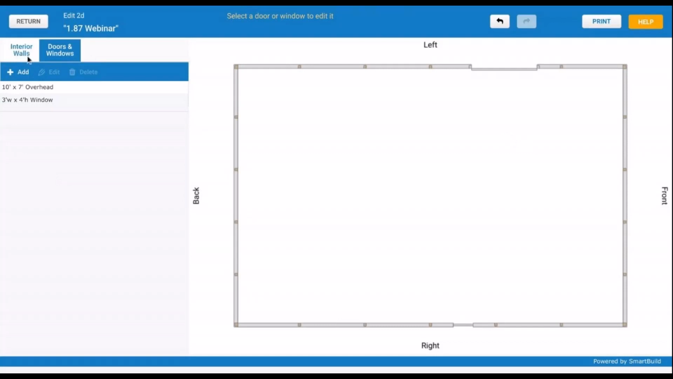And for the interior walls, you do have to click on this tab up here to add these. And we had these before. We did this last webinar. We've just added some additional things.